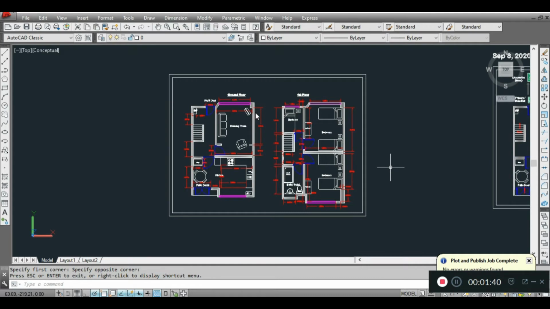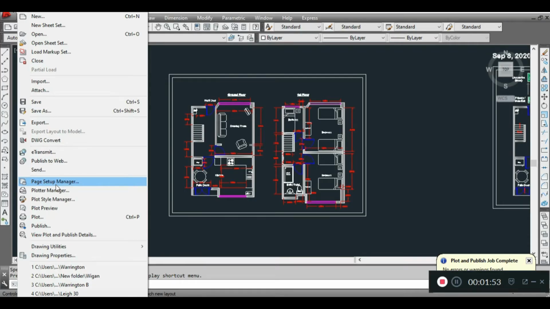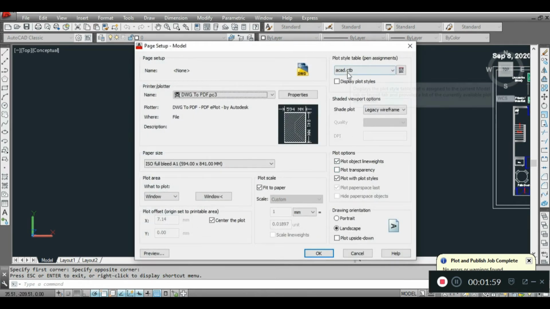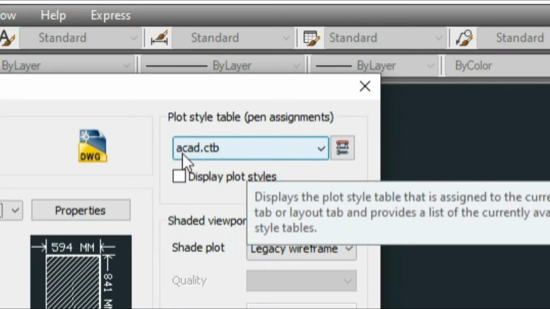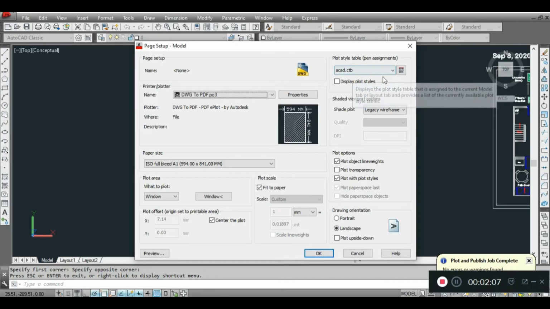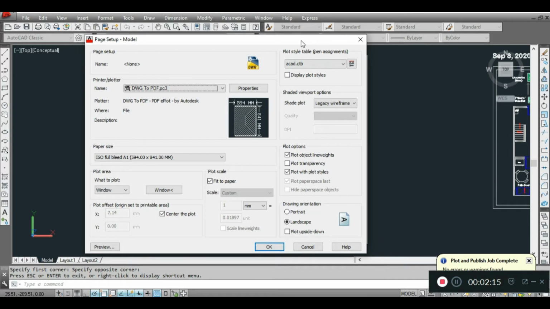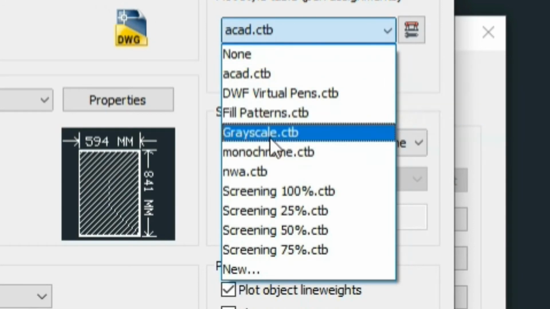So what we would want to do is make it grayscale. To do that, first we have to change the plot style. The plot style can be changed here by clicking file and then selecting page setup manager. Next is click the modify button. So this is the plot style list. By default it is set to the AutoCAD.ctb plot style. It prints out all the color as it is in the workspace. So if you want to make this grayscale, just click the drop down menu and then look for grayscale.ctb.